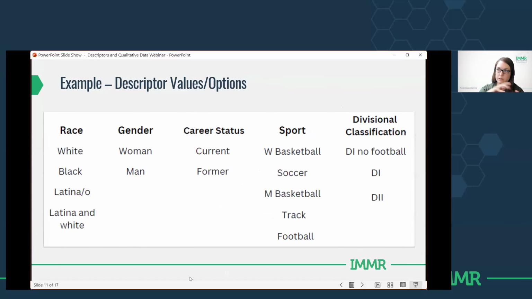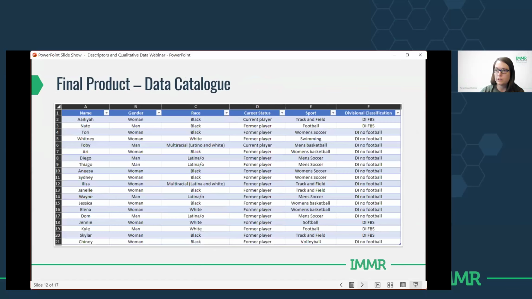So this is just getting us closer to the spreadsheet view. So again, folks self-reported all of this information. Our descriptor fields are running across the top, race, gender, career status, so on. And the field options, the values, are underneath. And then we'll transform this once more into a spreadsheet. And this is the data catalog that we're going to encourage you all to create in your own studies.